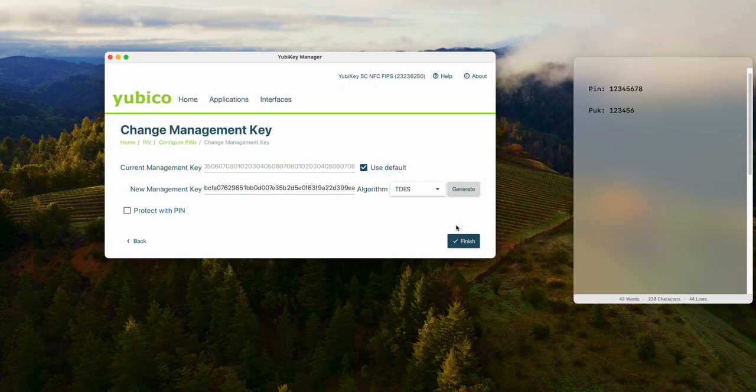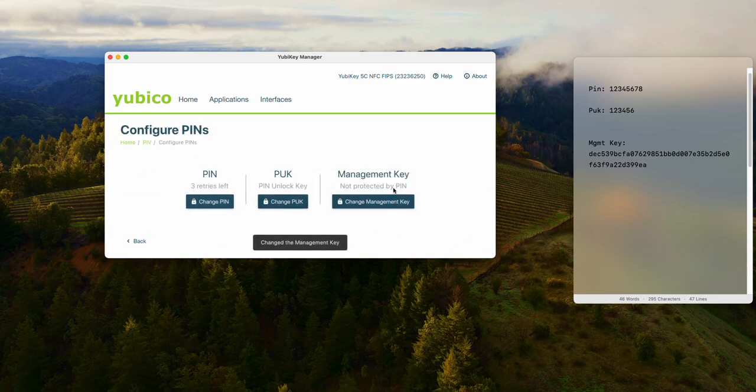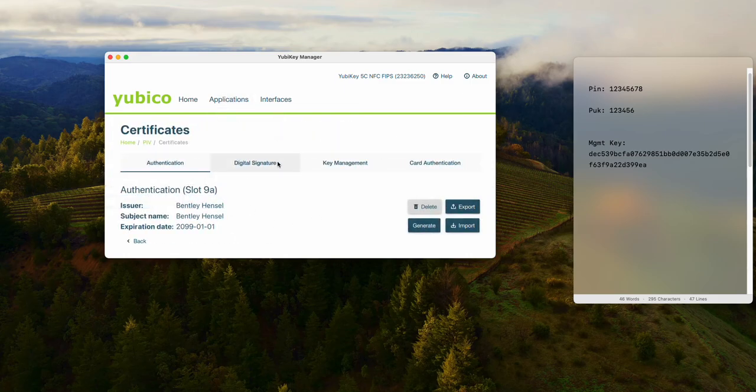Okay, don't just click finish. Really, really, really important here. Do not just click finish. You want to take your management key, copy it over, and save it. That is important. You do not want to lose that. Again, don't click finish until you save that, or you're going to have to reset the key and start over. So click finish, boom. Not protected by PIN, it's okay. We have those. All our certificates are done.